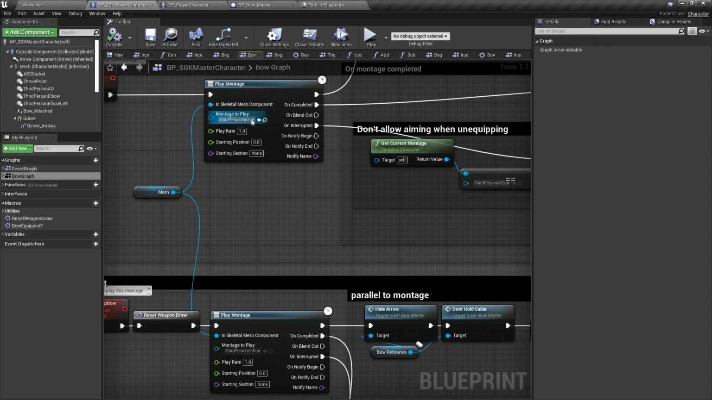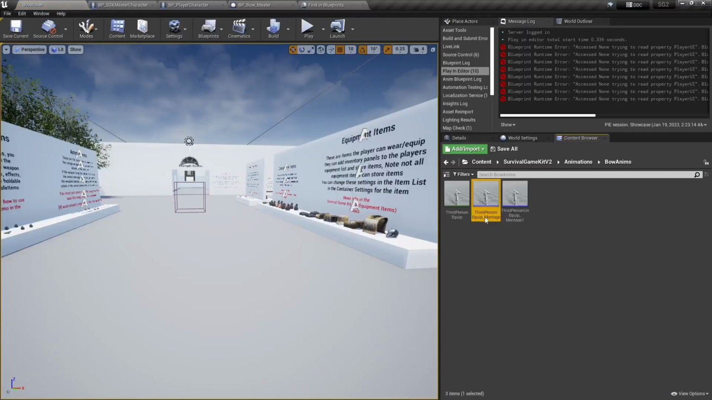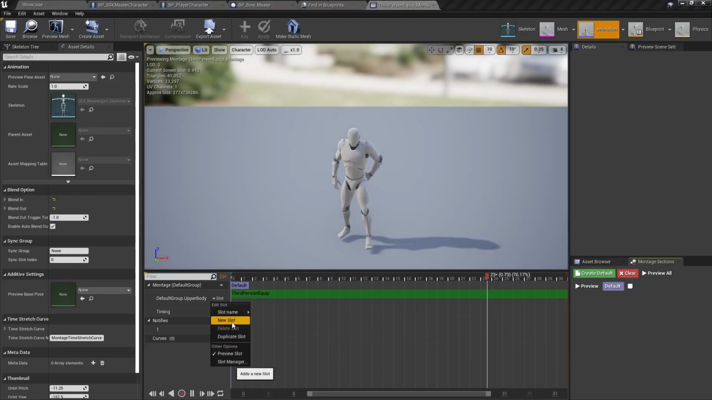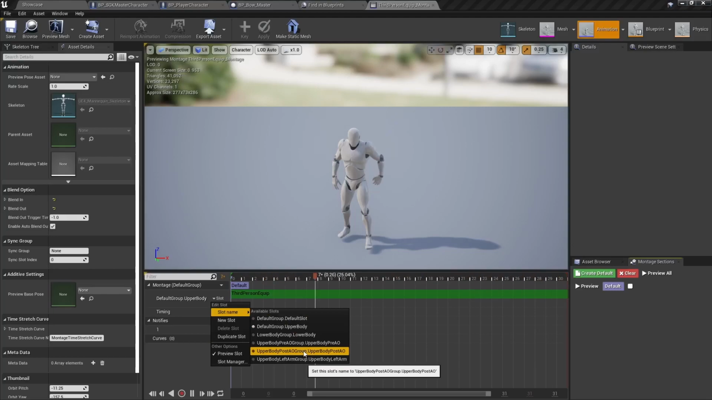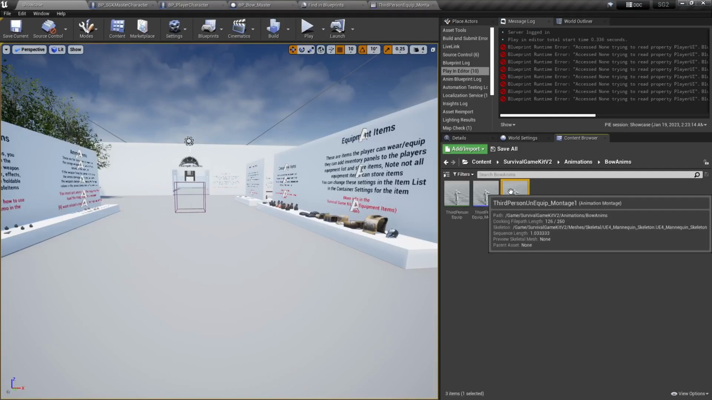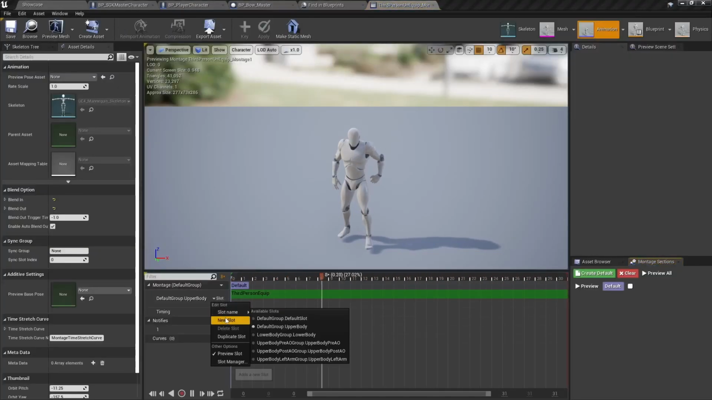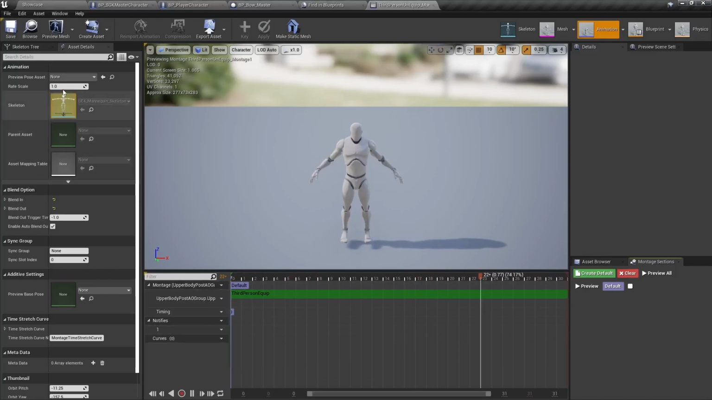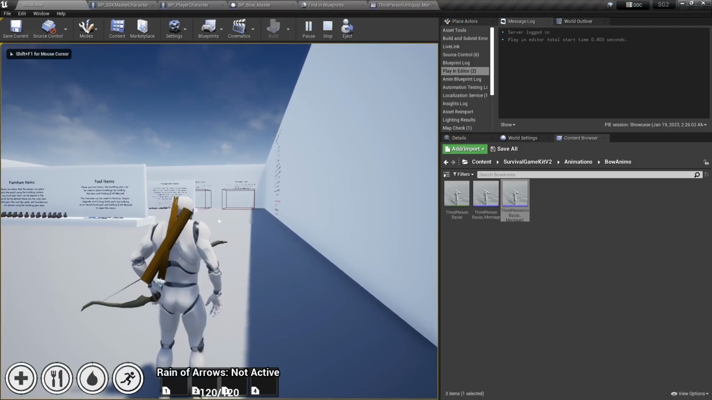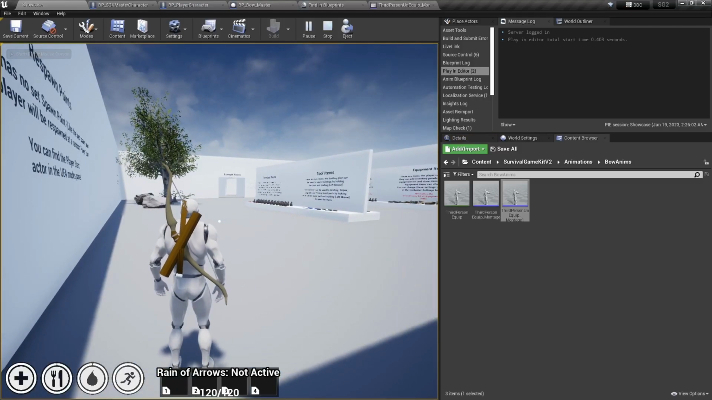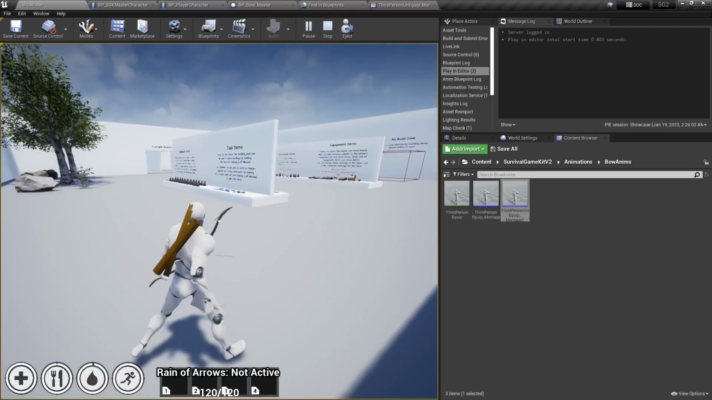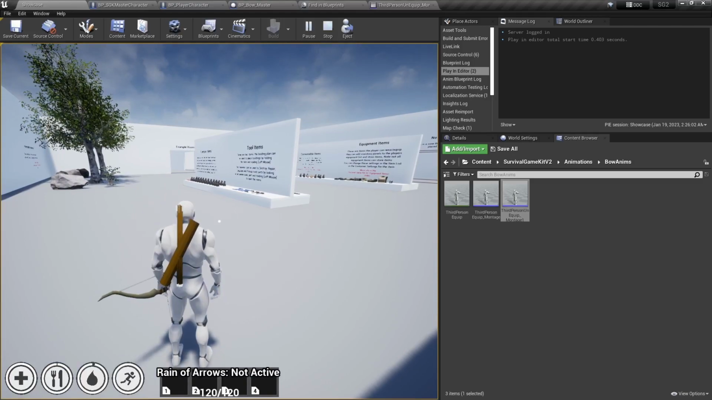And we can go ahead and go into the montages themselves. You want to change that body type to slot name, and you want to go to upper body post AO. Okay, so now you should be seeing your animations working.